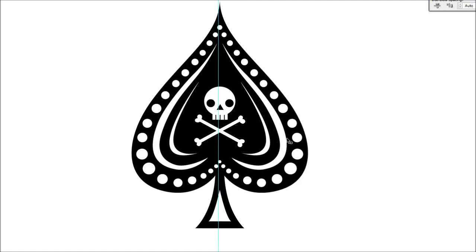Here we go. Alright, we're just going to press Ctrl Center Column to get rid of the guide and we're all done.